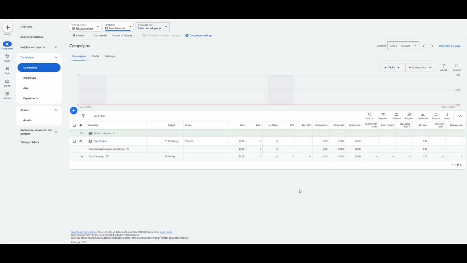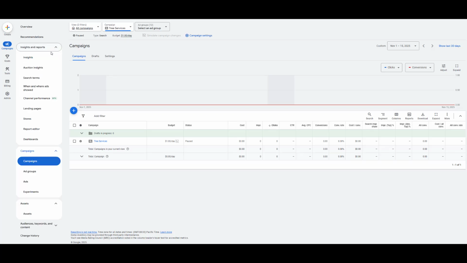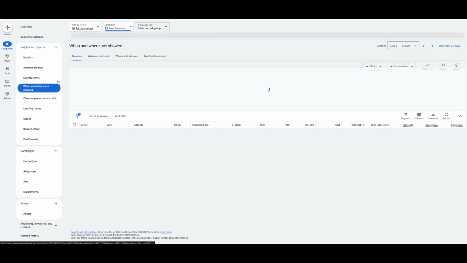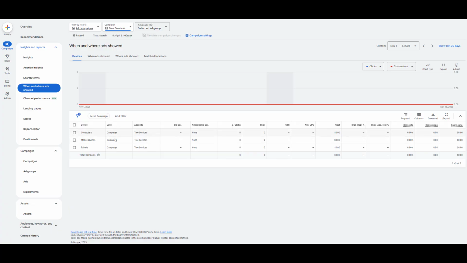All right, so one of the first things I like to do before I turn a campaign on is go over to the devices. If you go to when and where ads showed, you can go under devices. You can see the different devices that your campaign can show up on.